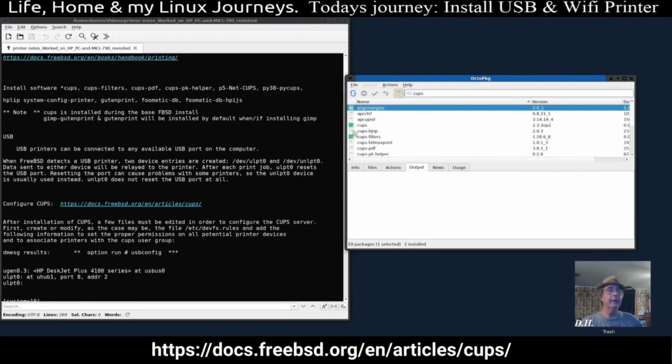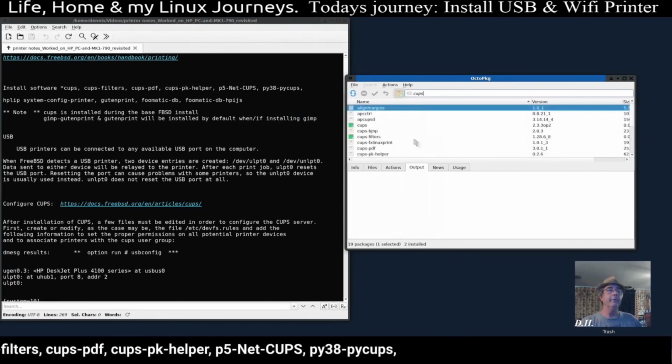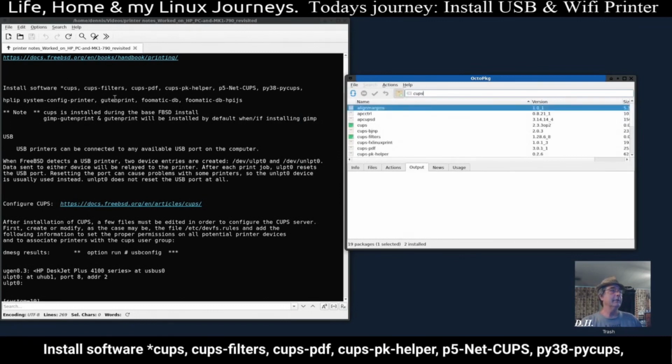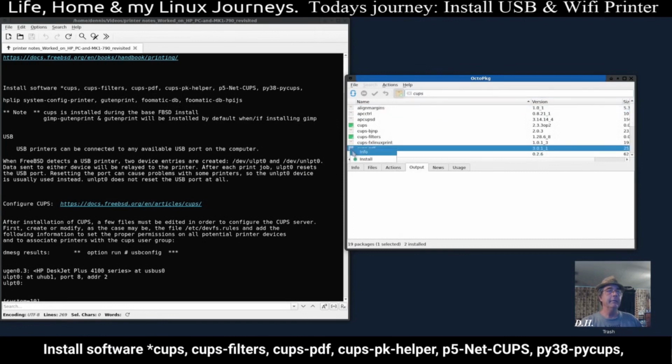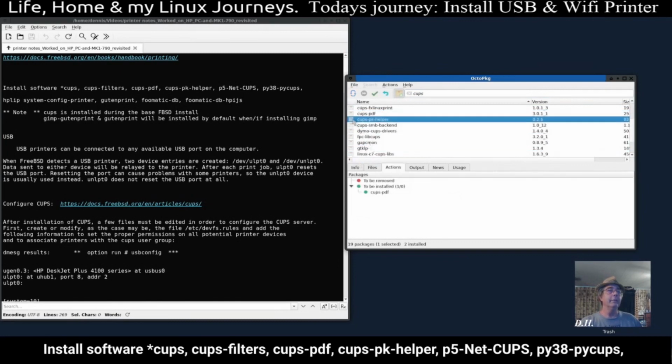CUPS, as you'll see right here, comes in by default during the base installation. The filters, I can only guess, come in with GIMP as well. We're going to start right here with CUPS and cups-filters. We got that. Next thing we need is the PDF. We click on information. It'll tell you it's a virtual printer for CUPS to produce PDF files. We're going to get that. We're going to get the PK helper.